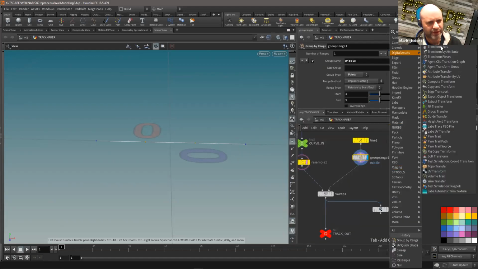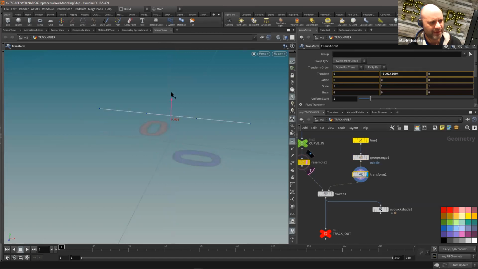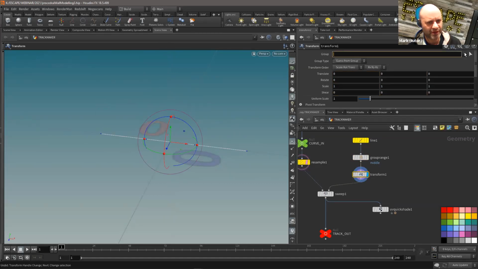So the reason we use groups is if I pop a transform node in, for example, here in the transform node, if I move it, I move everything. But all nodes in Houdini have this group section at the top. So you can actually say, we'll only move the objects that are in this group. It's like a partitioning type thing. So now it's only going to move the things inside that group. So now it just moves those center points.